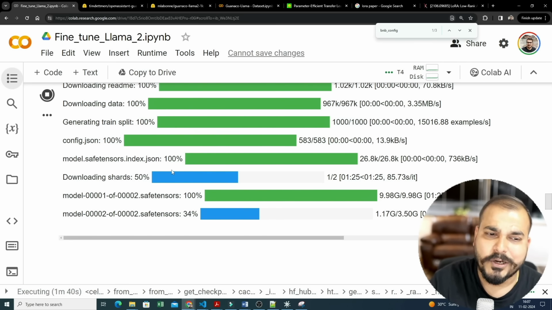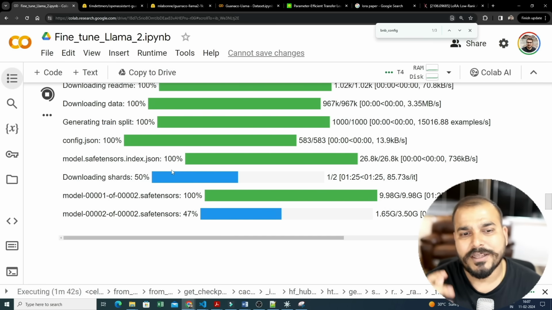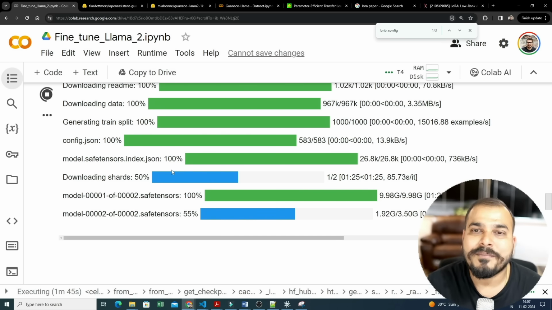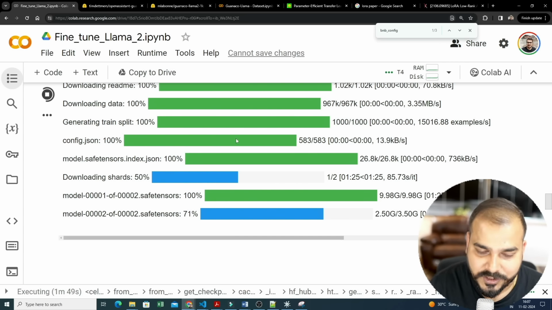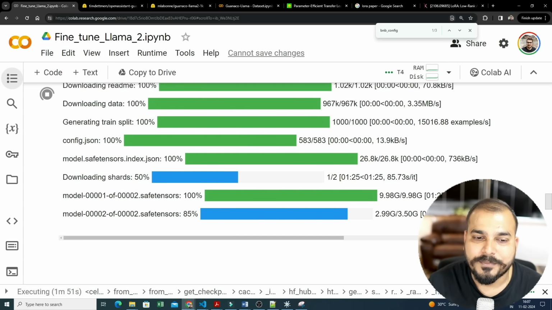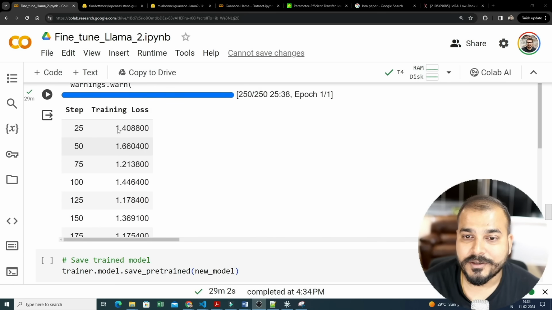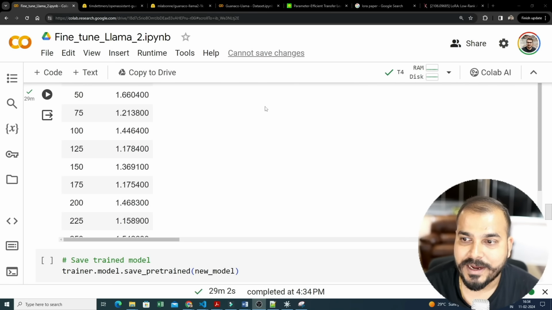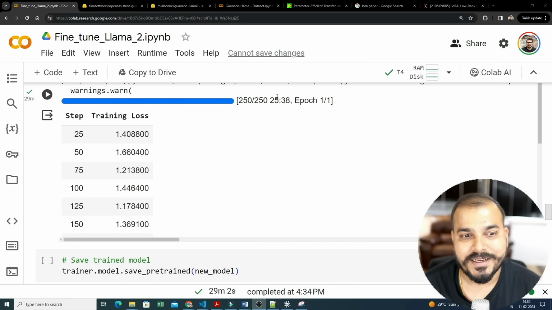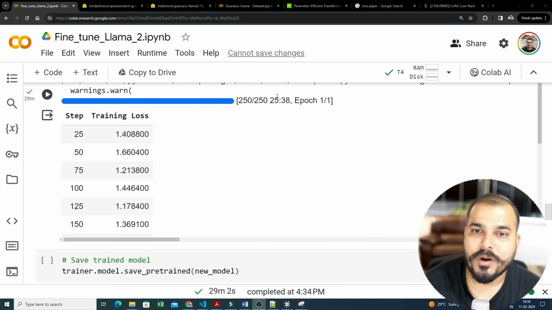I think it will take 15 to 20 minutes to complete this entire fine tuning with 1000 records. And then again, I'll come back and we'll see whether we are able to get good results or not. So yes, let's wait for some time. Thank you. So guys, finally you can see the 250 steps have completed. It took 25 minutes, and this is in Google Colab. If you have the paid version of Google Colab, it will probably take hardly 5 to 10 minutes to complete.